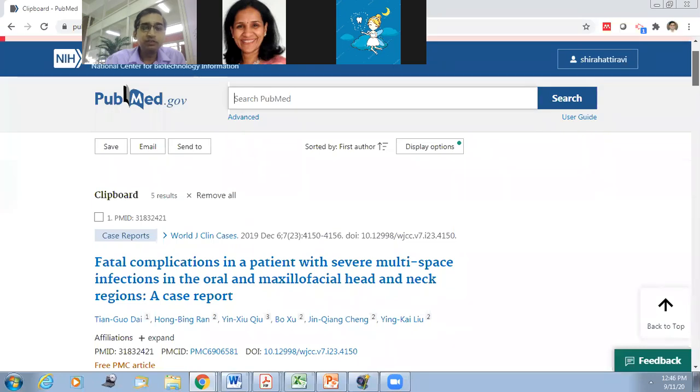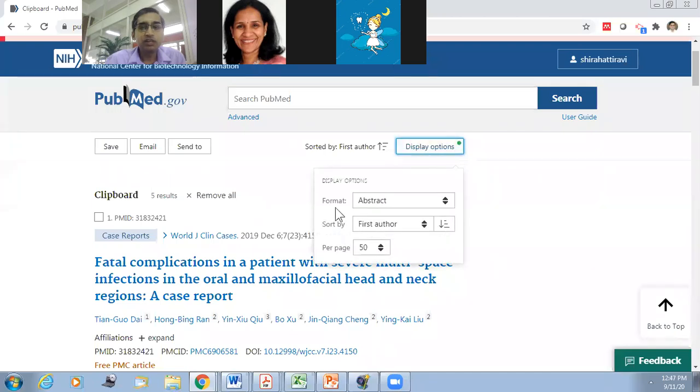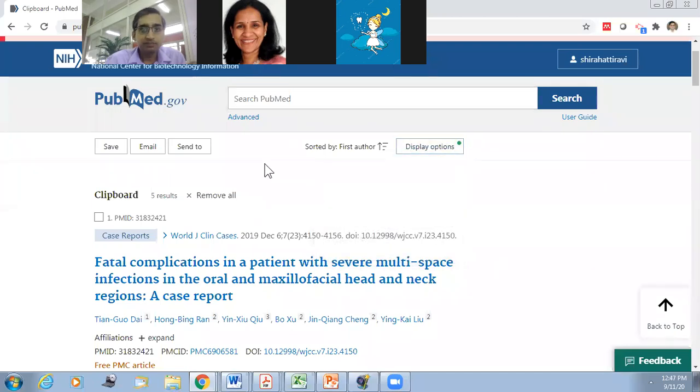So how did I do it? First I selected the required articles, I moved them to the clipboard, then I accessed the clipboard, and from my clipboard, I went to the display options and I displayed the articles in abstract format, right? Now, one more thing. Now that these 5 articles are very useful for you, obviously any article which is closely related to this article will be very useful.